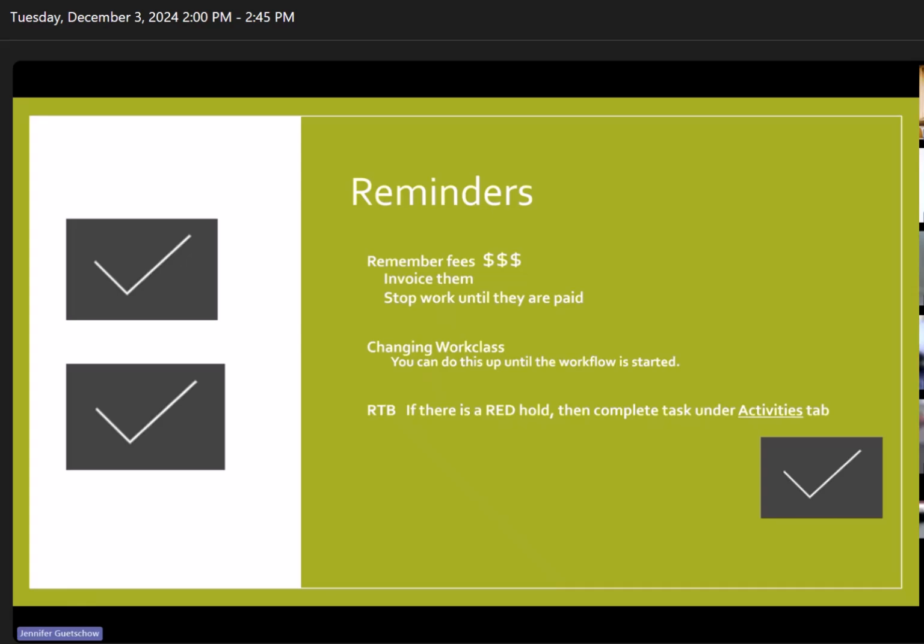The other thing is if you have not started the workflow yet and you've identified the wrong class. Like, let's say you think it's going to be an EIR, but it turns out it just needs an ND, MND. You can change that work class up until the time that the workflow has started. So that's pretty important, because sometimes we think it's going to be one thing and then it turns out, no, it's actually exempt or whatever. You can change that as long as you don't start that workflow.